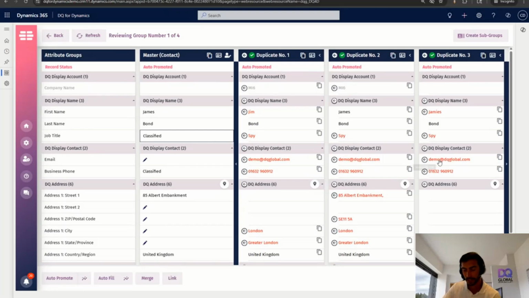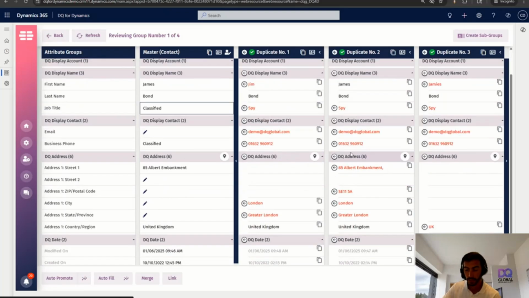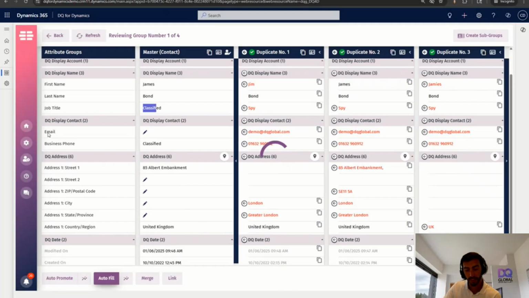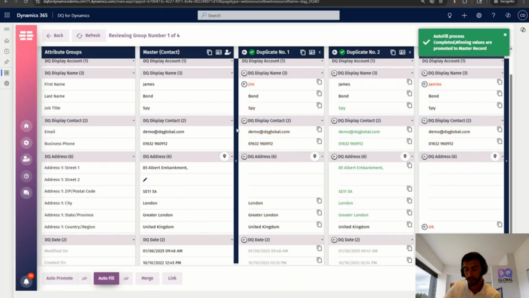We can see that there's an email address on these records. We can see there's a more complete address block. So we want to fill that data onto the surviving record, and that's what this autofill feature will help us do. If I press this here, it will execute rules at field level to fill the information. Where you see that the data has gone green, you can see it's moved across. So we have the most complete address on the surviving record. We have a telephone number, an email, and we have a job title.